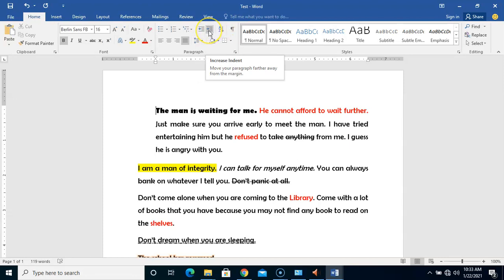Sorry, this one. So increase indent will move your paragraph far away from the margin. You can see the direction of the arrow is going to be moving it away from the margin. The other one is reducing. You see, it decreases the indent. It's moving towards your left, taking it back to the margin. It's moving it closer to the margin. So these two either move your paragraph close to the margin, or move it away from the margin. So you need to understand that. It's the entire paragraph that these two will affect, not the line.